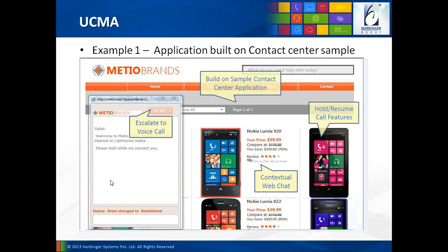Now the chat is going on. At any moment, if the customer feels that he's not getting enough information through the chat, he can escalate the chat to a voice call by clicking the call me button. And that is again done through UCMA APIs.